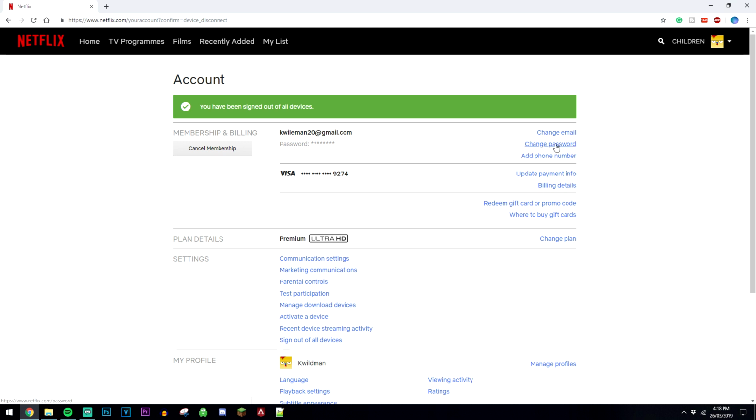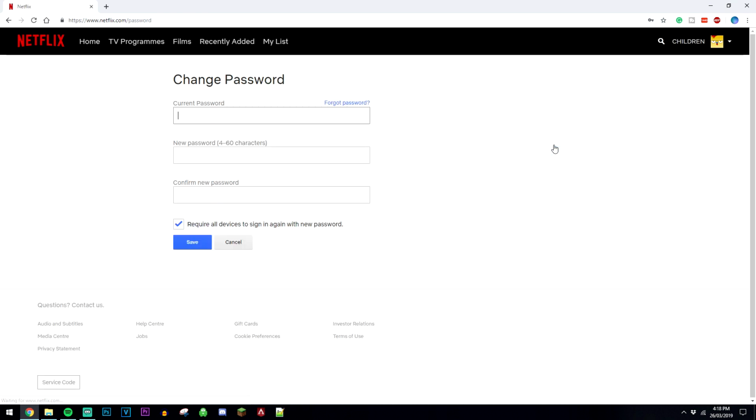So moving on to the second method will be to change your password, and you can do this by clicking on change password here under the membership and billing tab. Of course you want to enter your current password, enter your new one and confirm your new password. And then here's where the magic part is. You want to select this box where it says require all devices to sign in again with new password, and then click on save. That way when they load up Netflix next time they click on it, they'll have to enter this new password that they don't know, so they can't access your Netflix account.